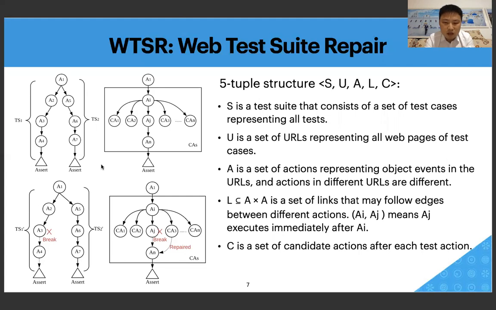L is a set of links that may follow edges between different actions. Ai to Aj means Aj is executed immediately after Ai. C is a set of candidate actions after each test action. For example, TS1 and TS2 are in the set of test cases S.